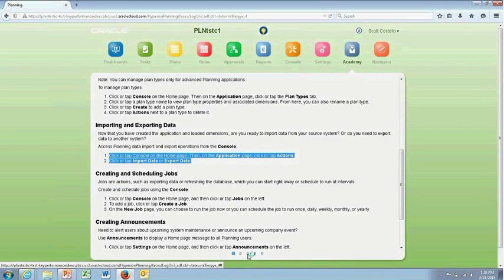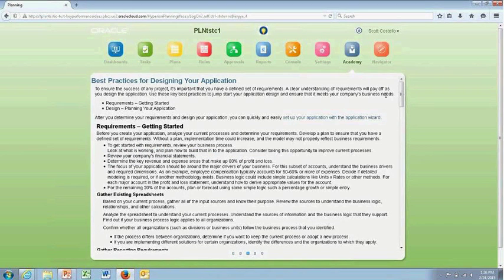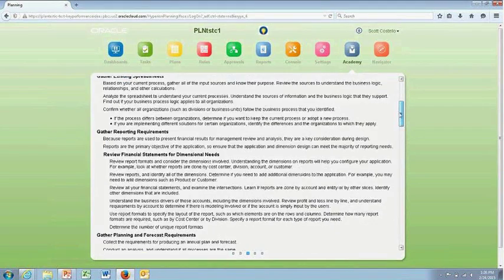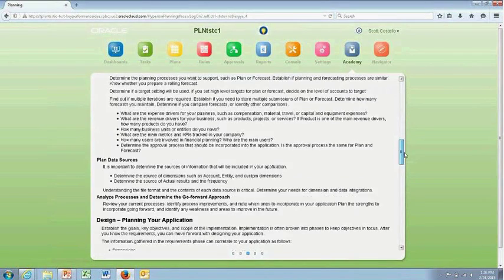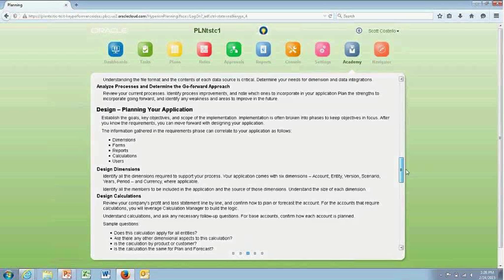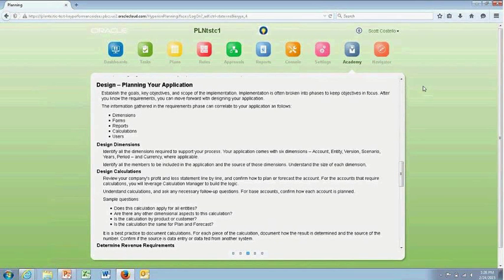As you can see, there's several of these. So instead of a long admin guide where you have to sort through or using the online help, they tried to make this academy a little bit easier so that you can get answers to your questions pretty quickly.